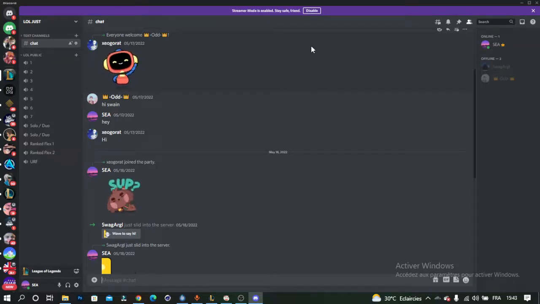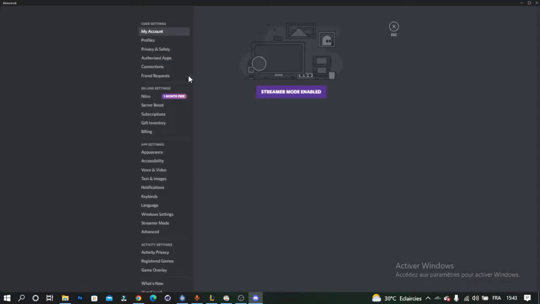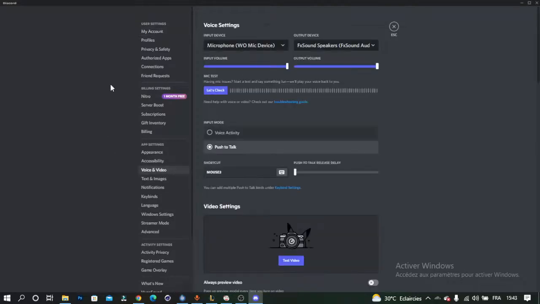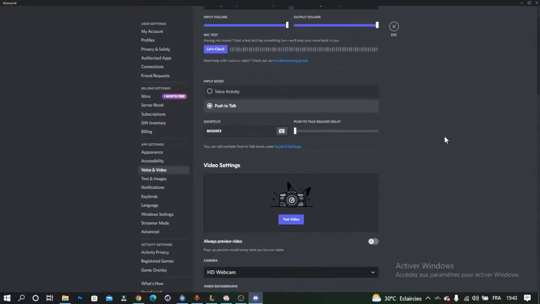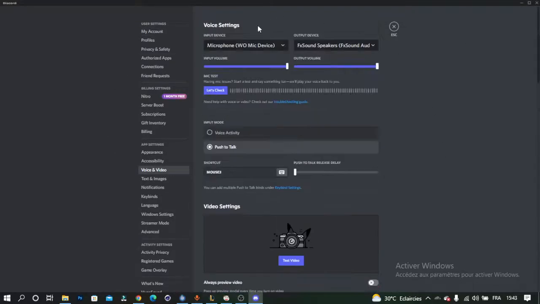So first thing you should do, please go down here, and you can see the settings button or icon of settings, user settings. So you're gonna click here, then go directly to Voice and Video. Here you can find all the settings we need about the sound and the microphone.